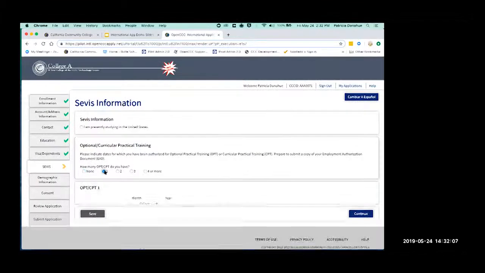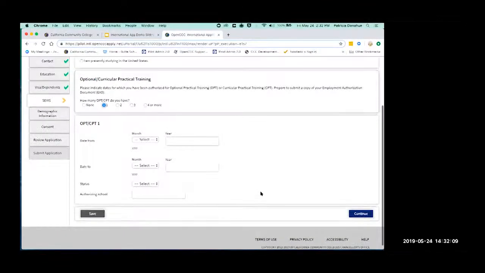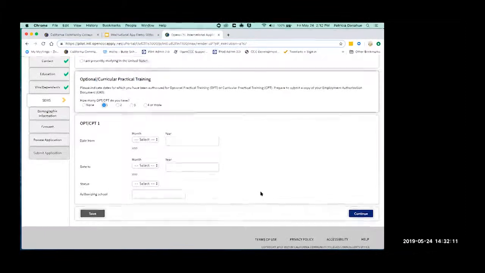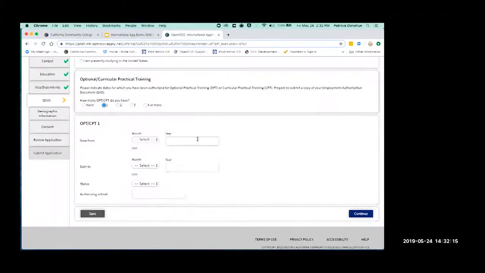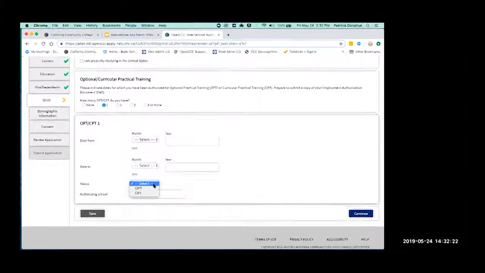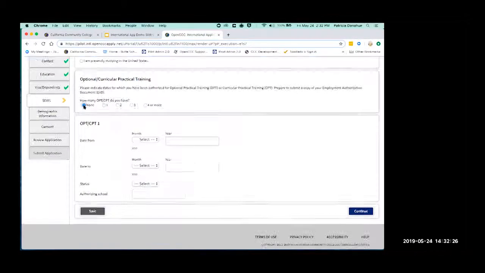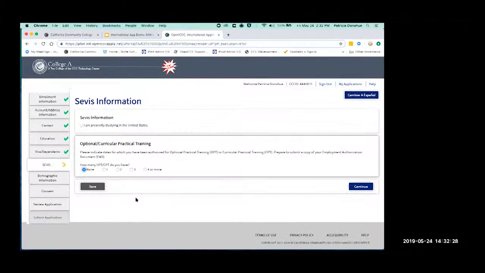If they do, depending on the number, we have some required fields here. We would like to know the date from, and the year, and the date to, and status, whether it's optional or curricular, and then the authorizing school. But again, it's not required to have that.